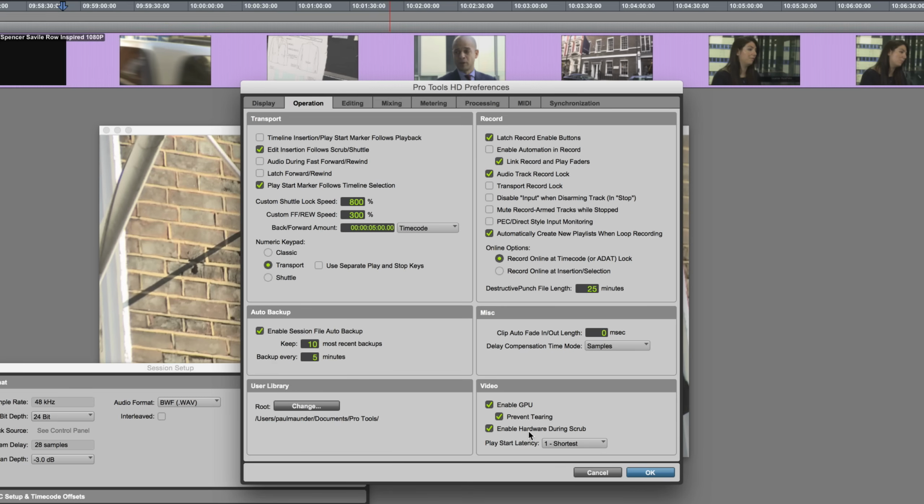There's also Enable Hardware During Scrub. This comes into effect if you're using a video output peripheral to display the video on a separate screen, and it basically lets you display the video on the monitor while scrubbing. The Play Start latency setting is worth looking at if you're on a slower computer. Set it to a higher value if you're experiencing issues.